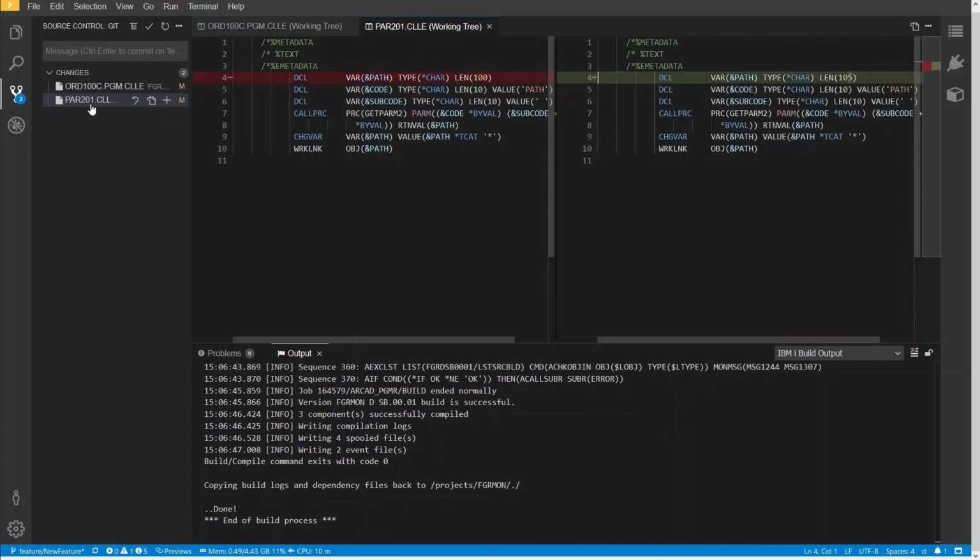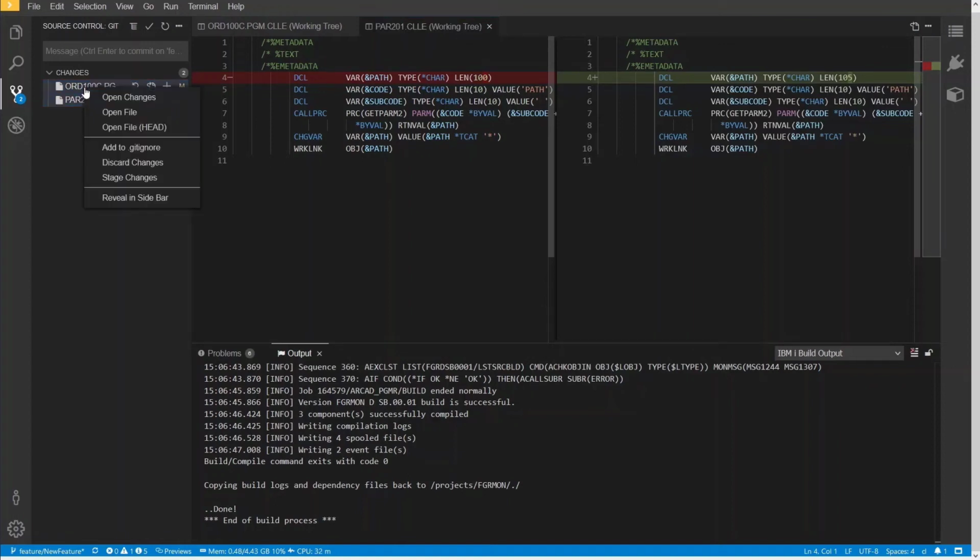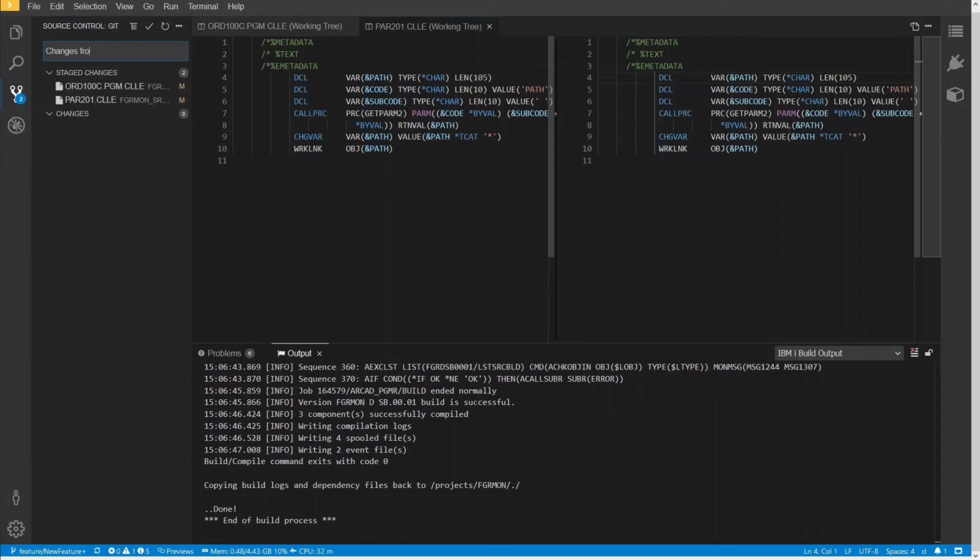In today's example, the second developer has finished their changes. They'll now commit and push them. First, they'll stage the changes that they've made for the commit. Here, you can see the developer providing a commit message. Then, the developer selects the option to push these changes to the remote repository.